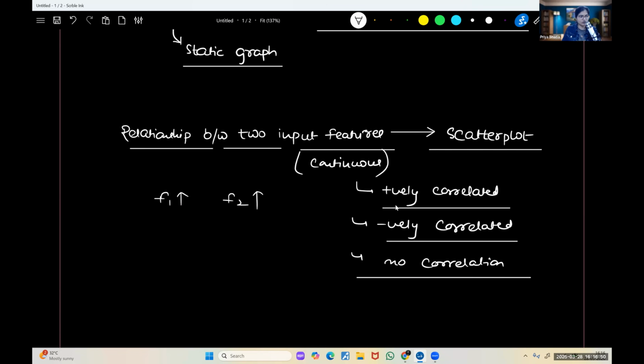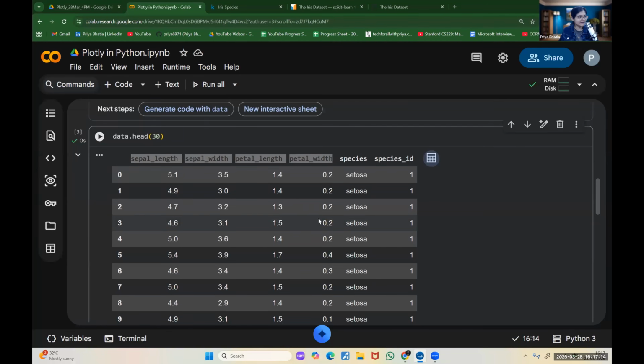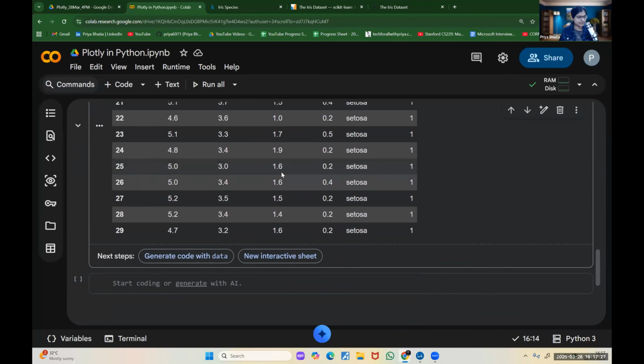That is the literal intuition of positive correlation. Negative correlation means that if one of my features is increasing, my other feature F2 is decreasing. And no correlation means there is no impact on F2 even if I increase or decrease feature F1. For example, in my case, I just want to examine the connection between sepal length and sepal width. So I will definitely go with a scatter plot.